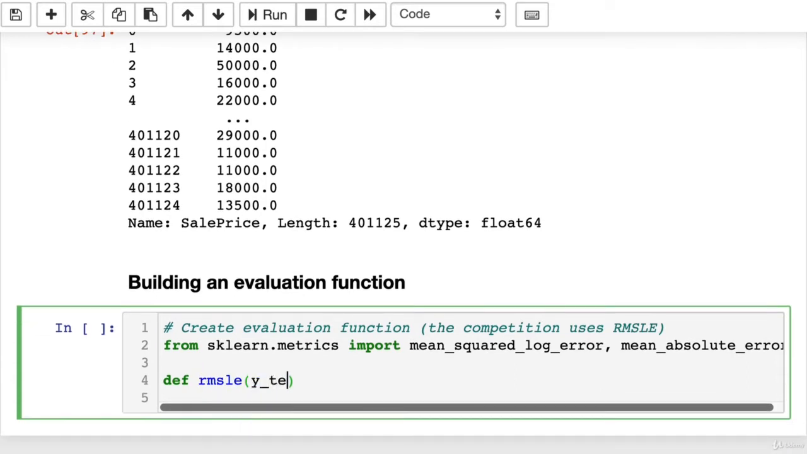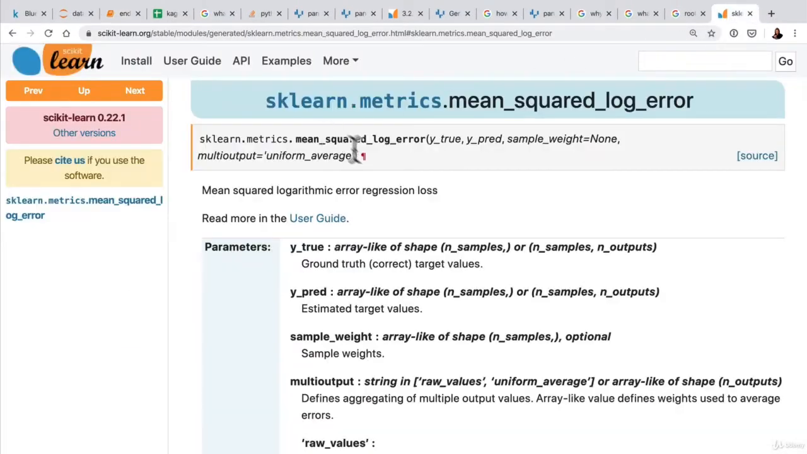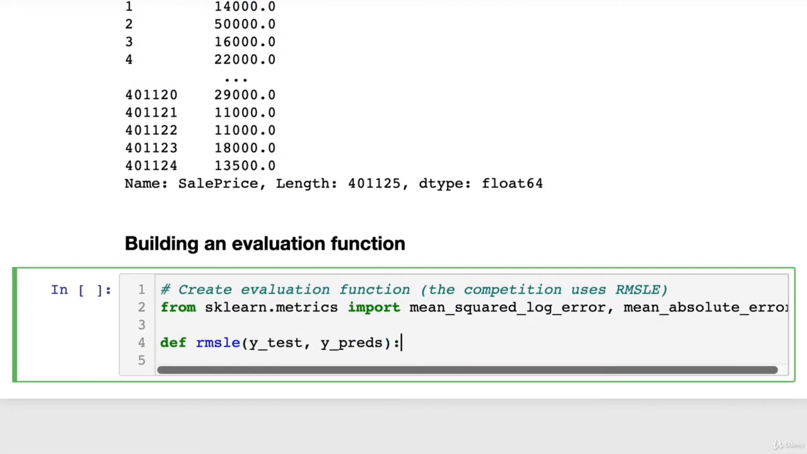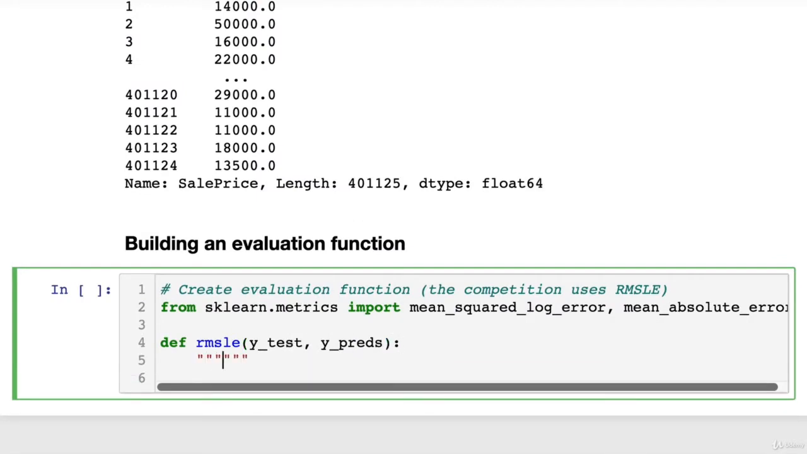Beautiful. And that can just take y_test and y_preds. It's going to take the same inputs as my scikit-learn function. So see how this takes y_true, y_pred. It could be y_true, it could be y_test, doesn't really matter. y_test, and then we go here. We'll leave a little docstring for ourselves.